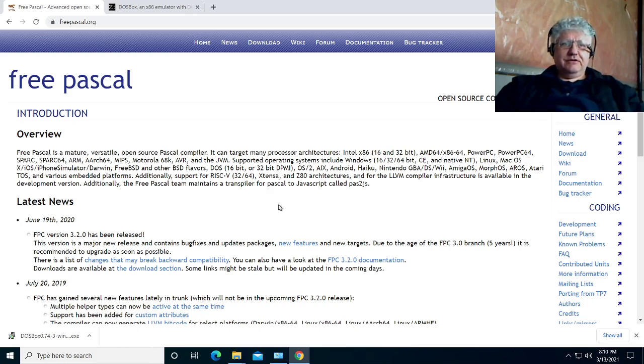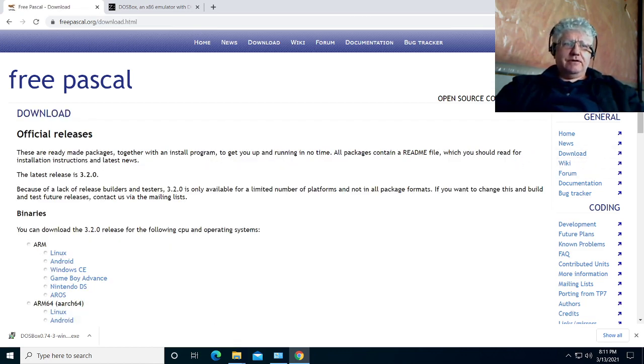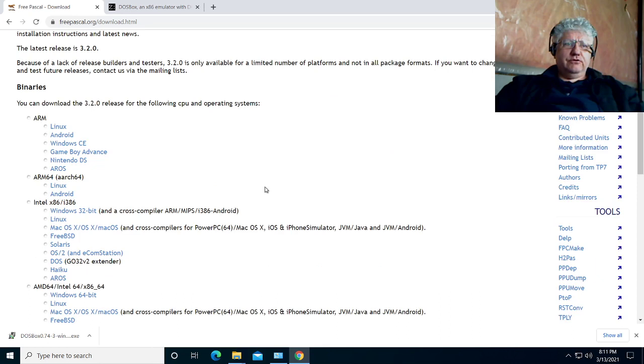Alright guys, today I'm going to show you how to install the freepascal 8086 cross compiler. Now I've installed this wrong and I wasn't quite sure what I did wrong, so I'm going to go through this process of downloading it and showing you exactly what happened, so in case this happens to you I can show you how to fix it.